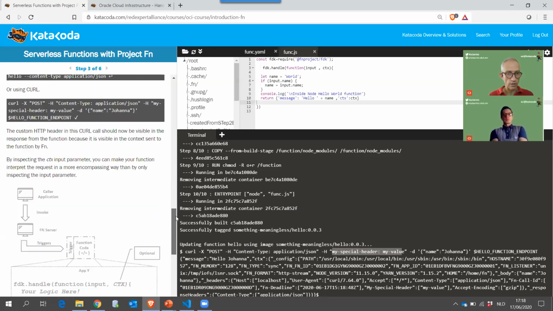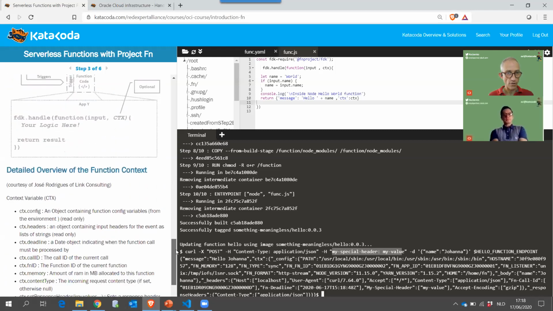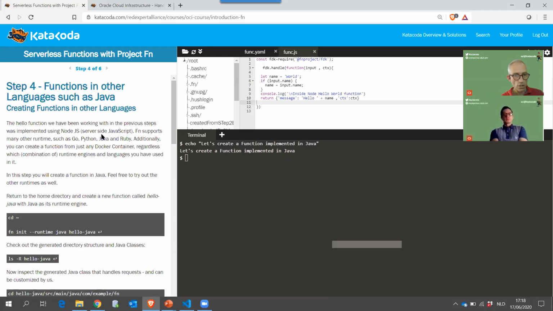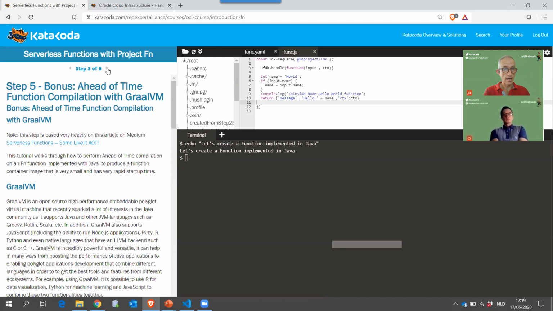A description of everything that's in the function context is provided here in the scenario, so you can take a look. The fourth step, which I won't demonstrate right now, discusses implementing functions in other languages, for example, Java. Java is an obvious choice, especially, of course, with Graal. And the implementation with Graal is in step 5. Here we make use of the ahead of time compilation, which creates a native image.